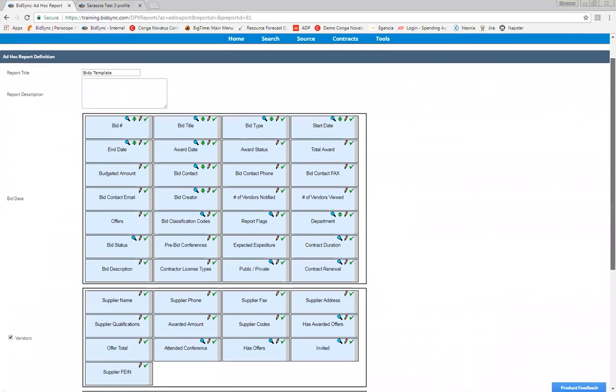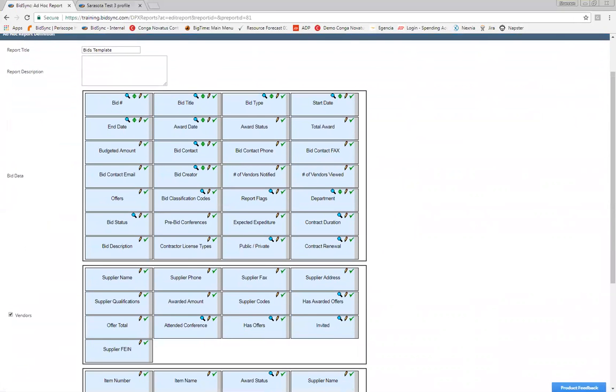Or if there was a solicitation you were helping to create and you want to see, based off of that solicitation, some information about it, you could report off of that as well. But this basically allows you to put in a report title, a report description. All the data elements are selected, so if you need to, you can deselect any bid data. So we're under the bid data tool.